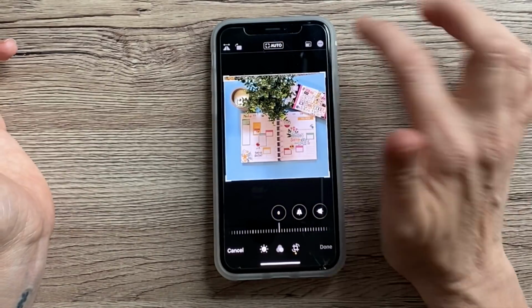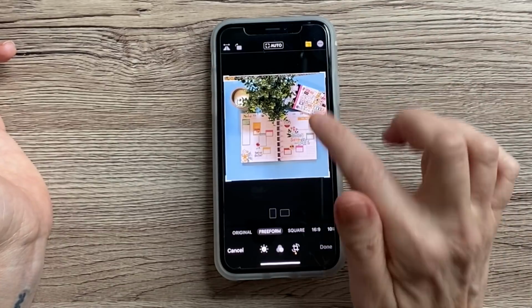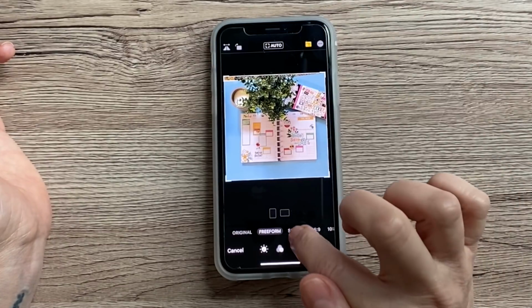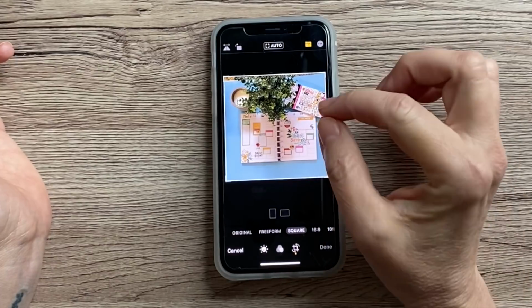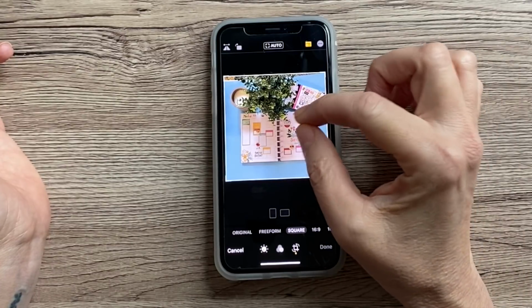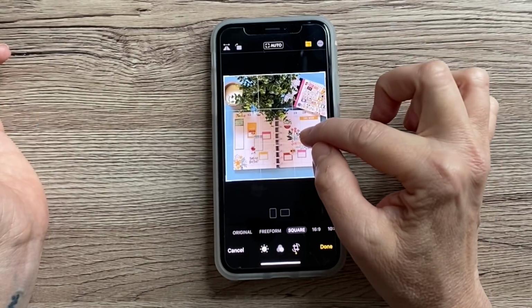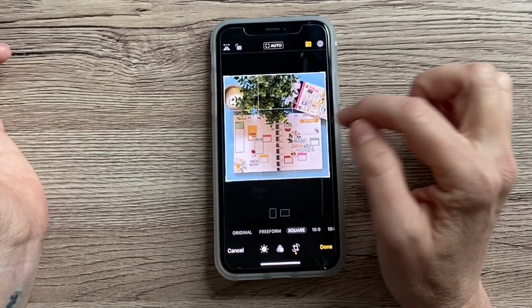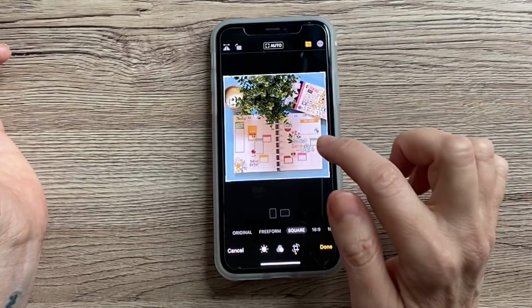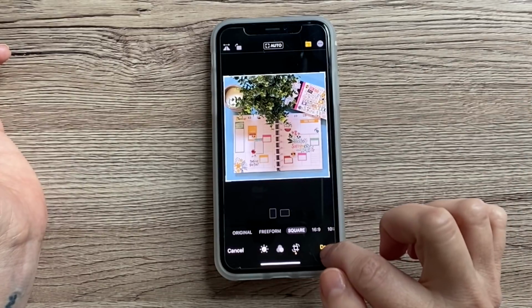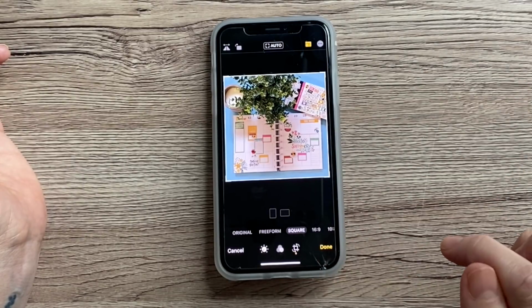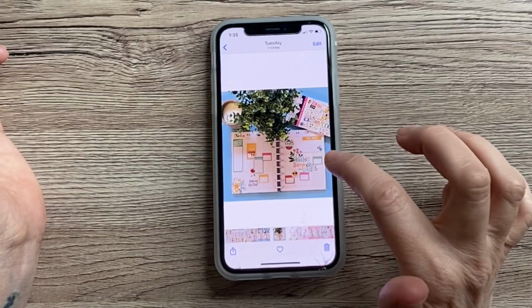to the original. Now I'm gonna crop it. And when I hit that crop button, I wanna make sure it's in square. It might already be, but I wanna make sure of that. So then I can zoom in, and I can put it exactly where I want it. That looks pretty good to me. So I'm gonna hit done. And that saves it in that crop.